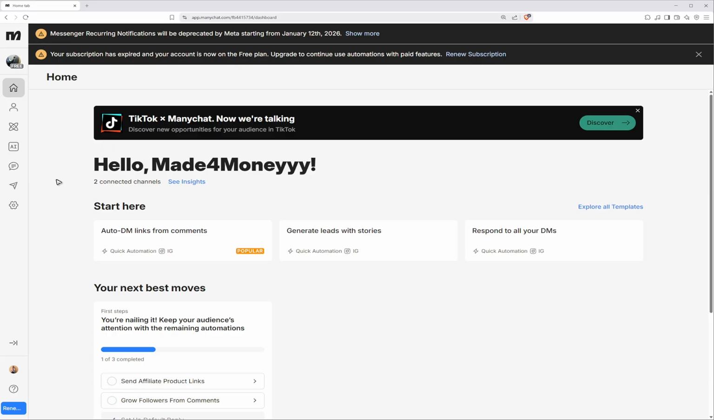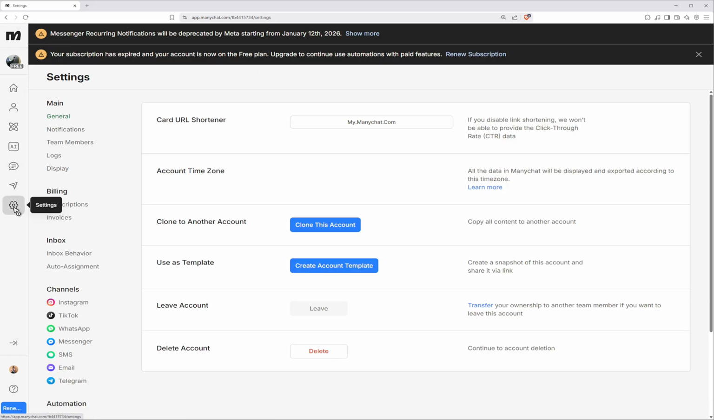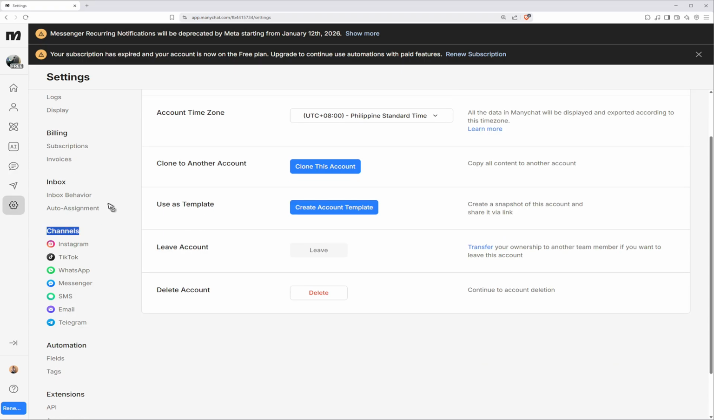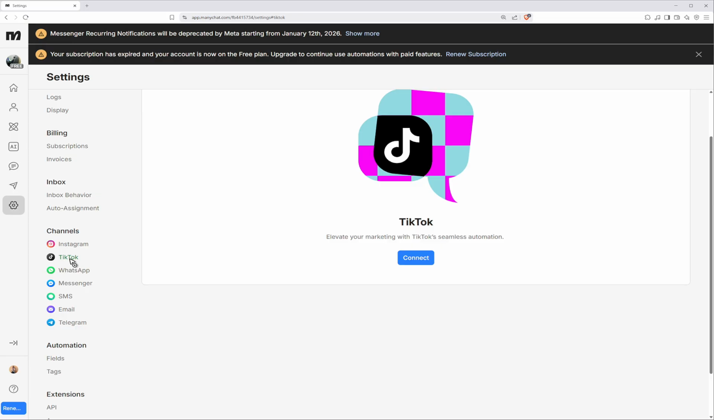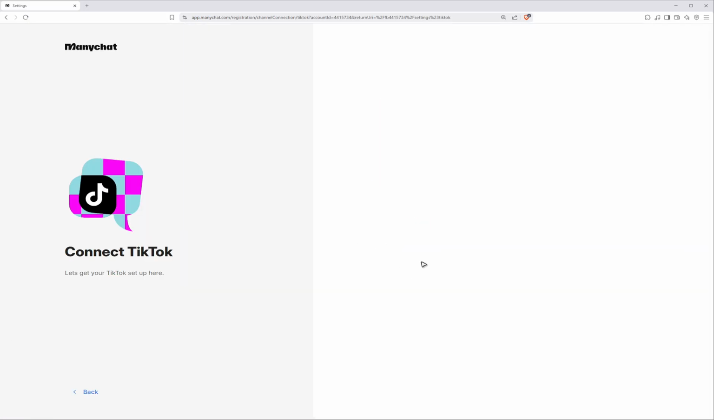So first up, log into your ManyChat account. And then once you're in here on your dashboard, just go ahead over to the left panel, click on Settings. In here under Channels, we have TikTok. So click on TikTok, wait for it to load, and just basically click on Connect.